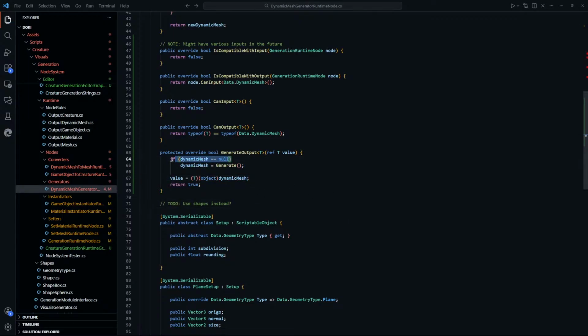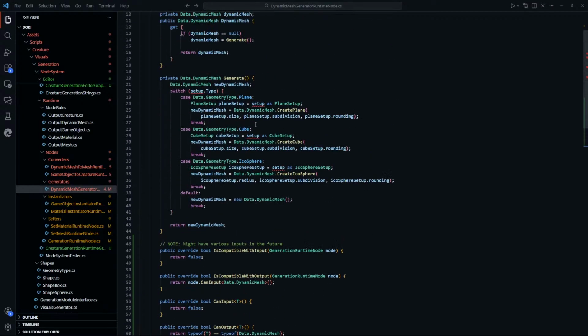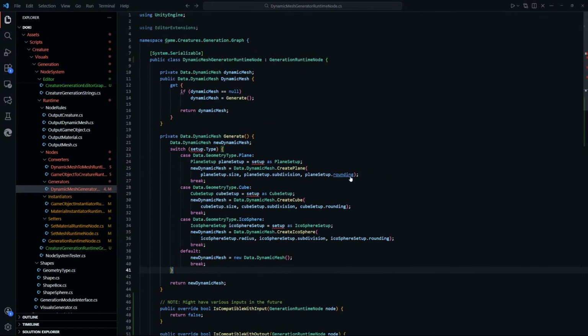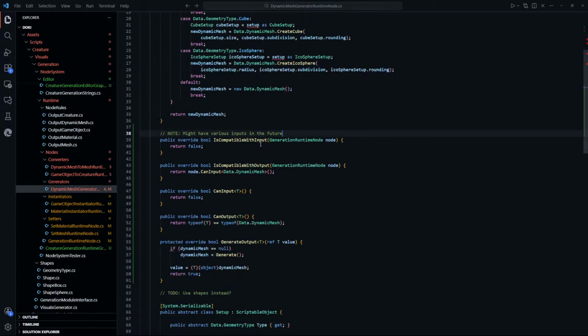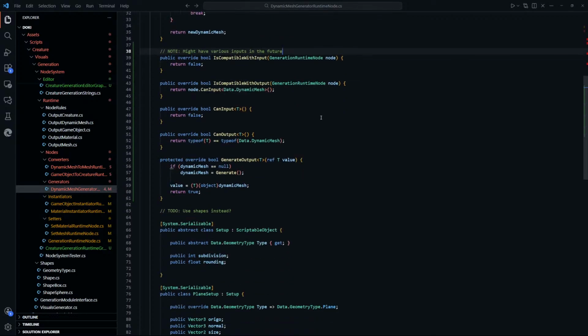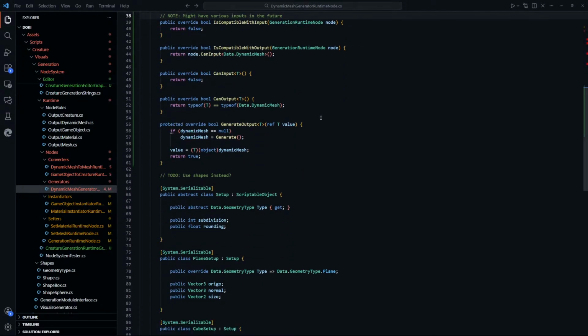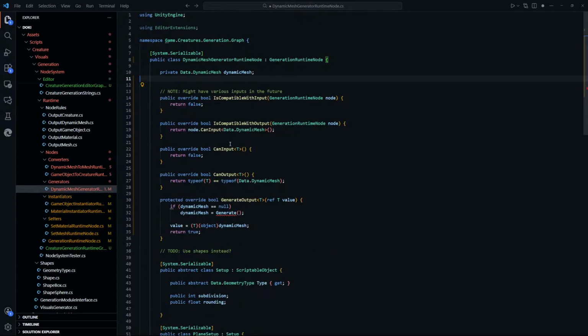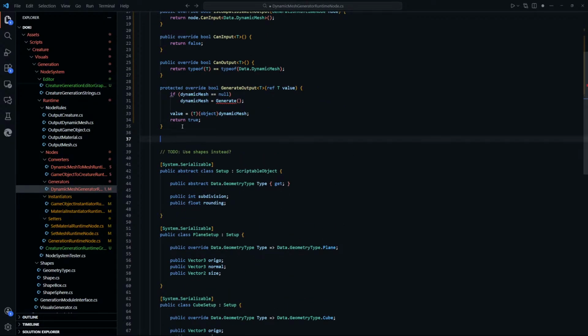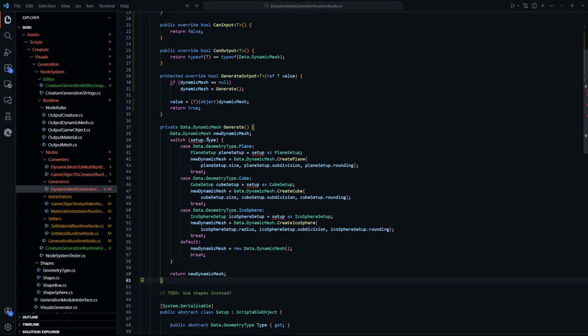If dynamic mesh is null, generate it. Otherwise, do some stuff. And here we have the generate method. We're gonna get to this one eventually. I want to remove this. So we're gonna take this one. Put it down here. Private generate. We don't have a setup right now.